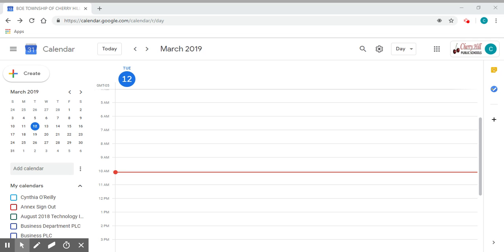One of the advanced features that comes with being part of a Google School within Google Calendar is the ability to create appointment slots. I wanted to share this with everyone because I think it could be something useful if you are setting up for conferences, writing conferences, or some kind of conferencing that you're doing with students.